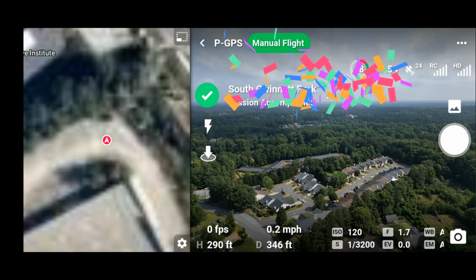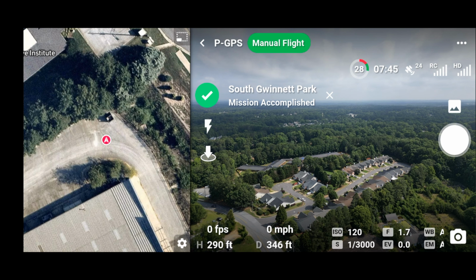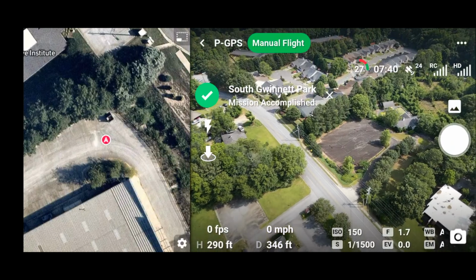Mission accomplished. Alrighty, we finished it, guys. Success. And one thing to keep in mind also is that once it finishes the mission, you have several options. You can return to home, you can just come exactly down, or you can just do manual flight. So I'm going to do manual flight.